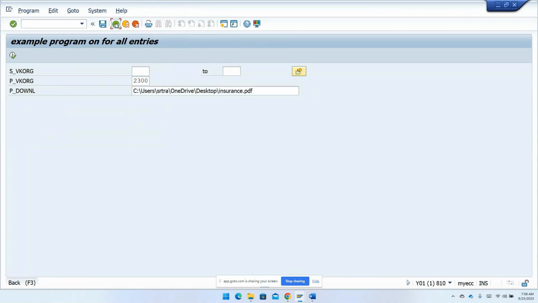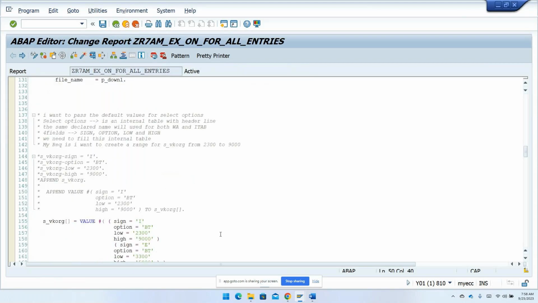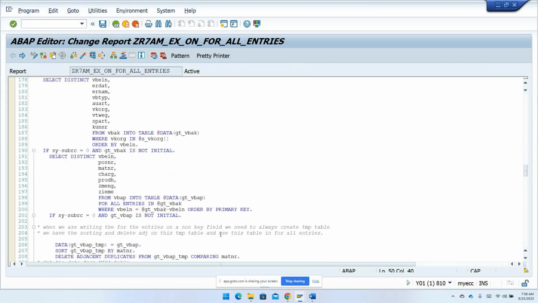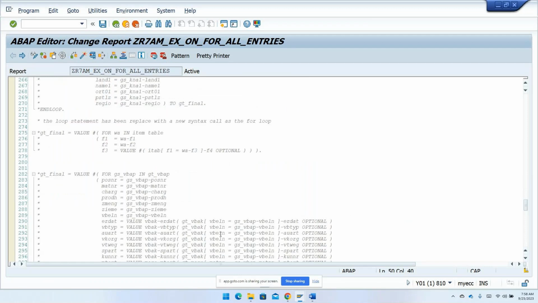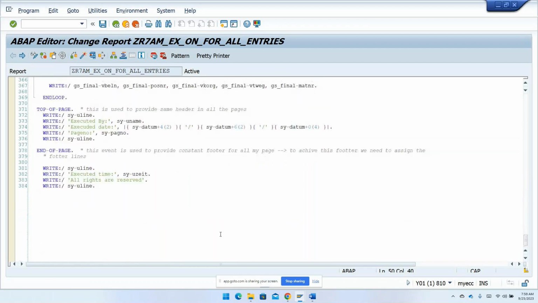Okay, so now the last and final event is at selection screen output. To showcase this, we need to tell you about your parameters, checkboxes and radio buttons. So we are going to showcase that in tomorrow's session. So that's the end of today's session.